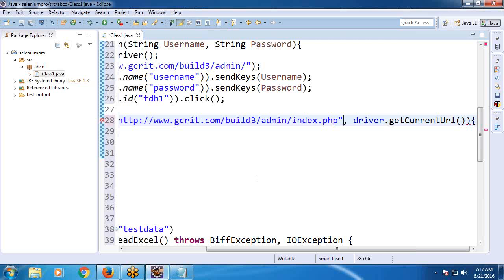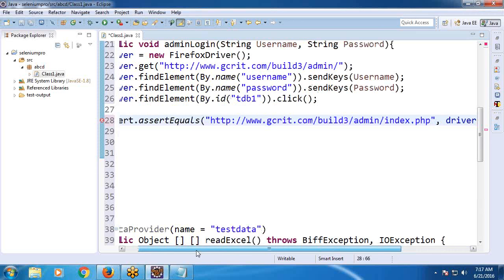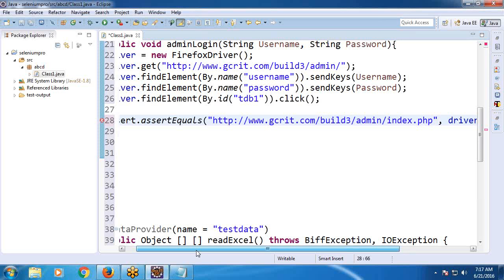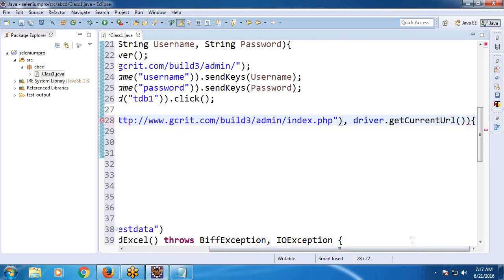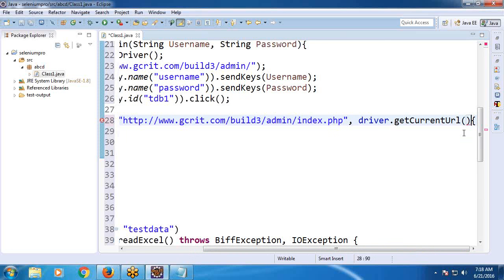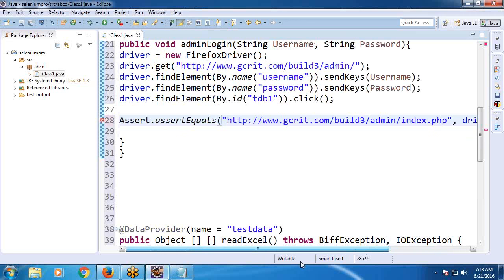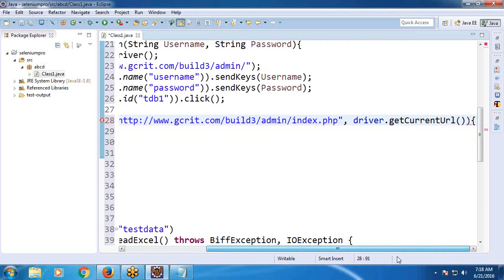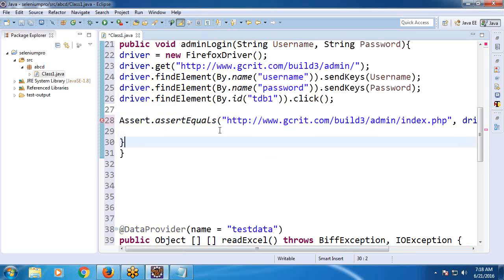What is the problem? Observe, Ritesh. Is it not required? I think this is actual. I think it's good now. Not required. Just a minute. Why is it? Let me close one more parenthesis. One more. Driver dot get URL. Why one more parenthesis? Here we used comma. Assert dot assert equals. Why is it showing syntax error?